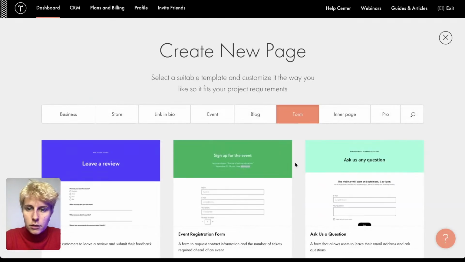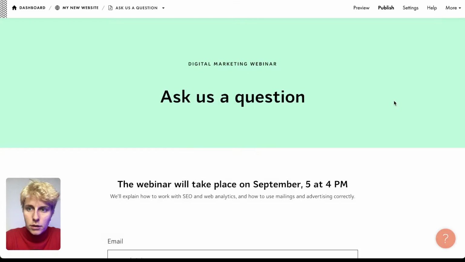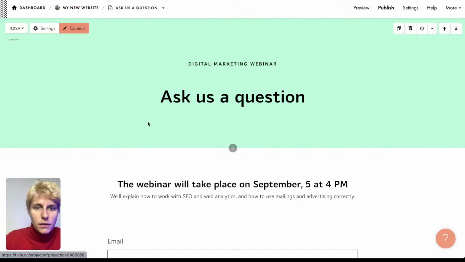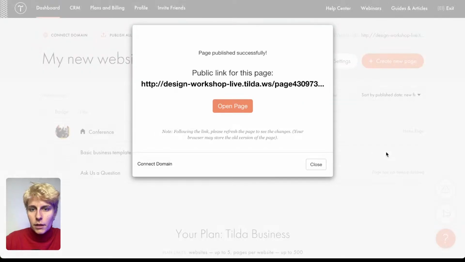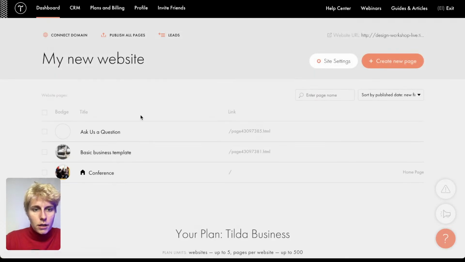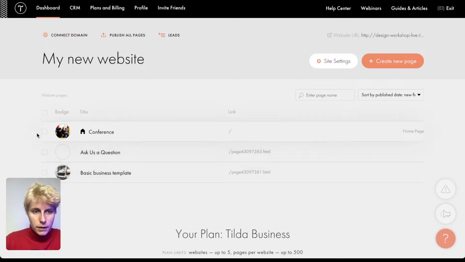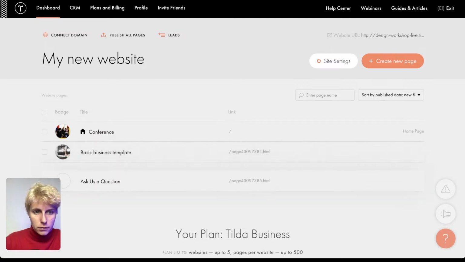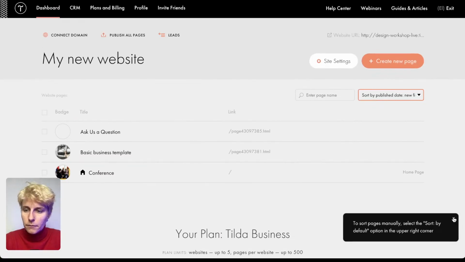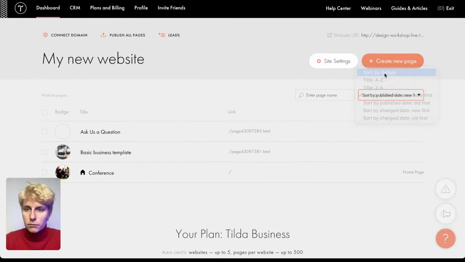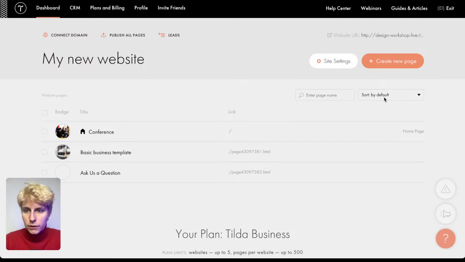Let me just create several pages just like that. 1, 2. So I'm creating several pages out of templates within my project. And here is my project, you see. And now there are several pages. I just published them all here. So this is the home page with a little home next to it. I can modify the order of those pages. Here I can sort pages as I like.